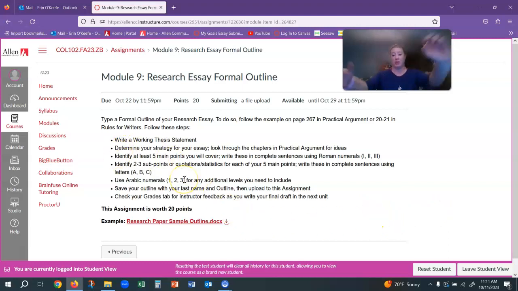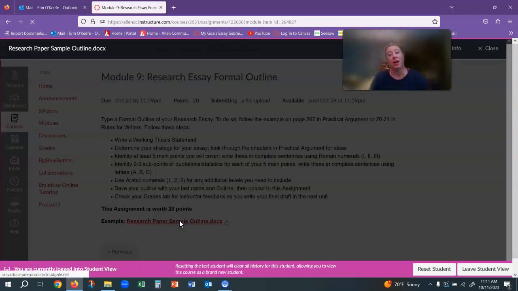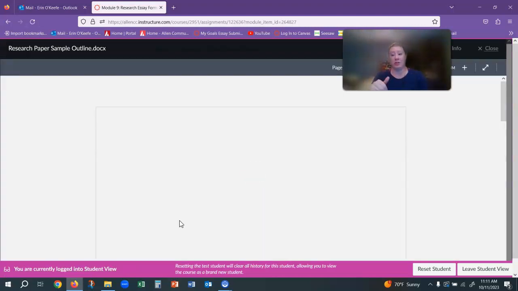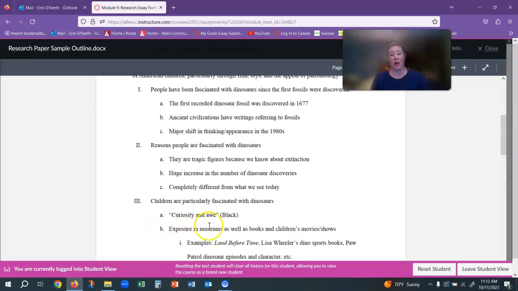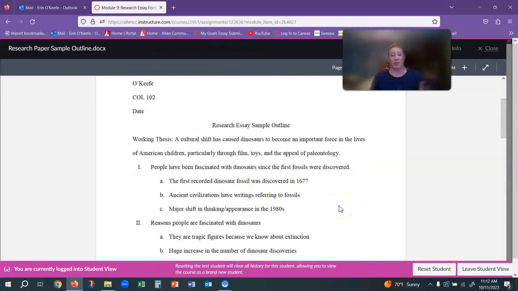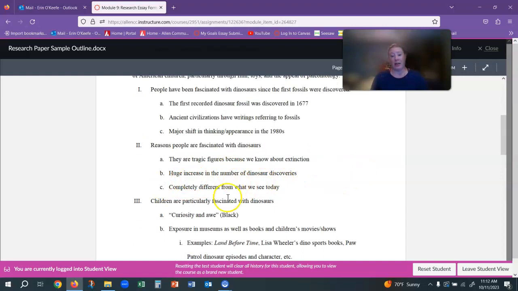You should use the Roman numerals and then the letters and numbers, etc. So to make it an organized formal outline, I have an example in here, and you're more than welcome to just use this file if you want and then write over mine. I have dinosaurs as my topic, and so I've got my overall working thesis. You don't include anything from the introduction except the thesis, and it's a working thesis because obviously it's just your plan. And then everything else is written out in either complete sentences or complete thoughts.